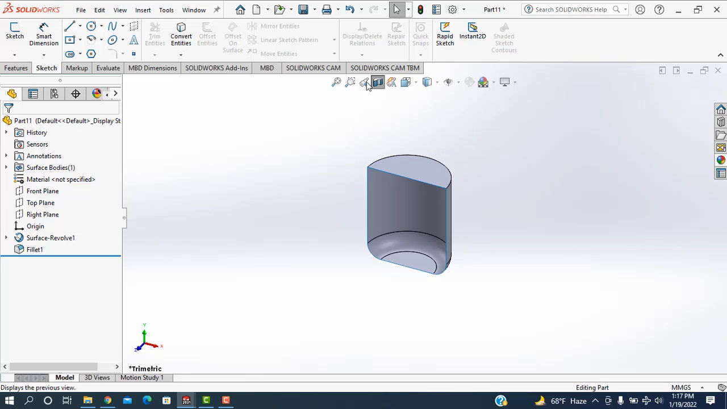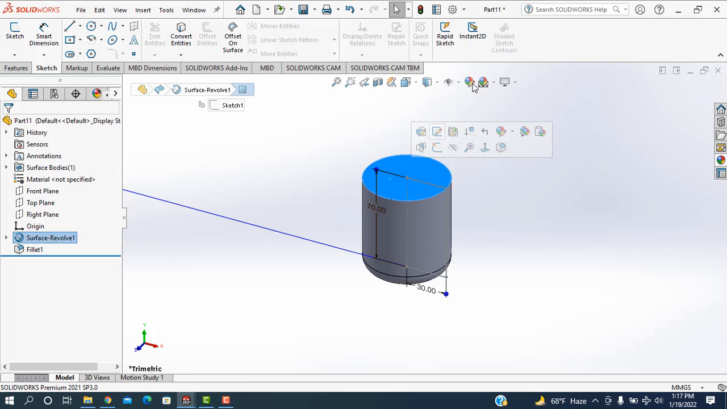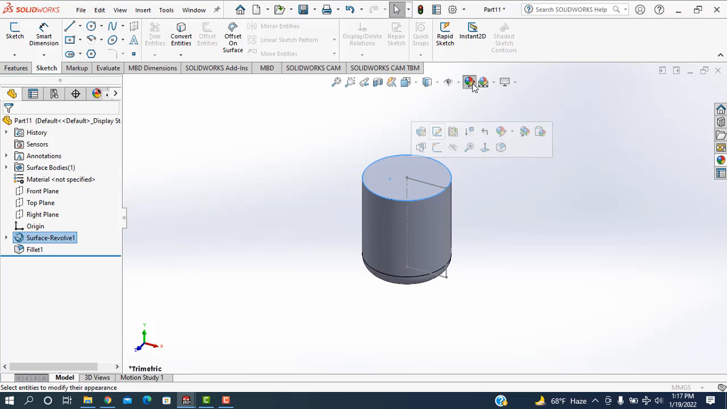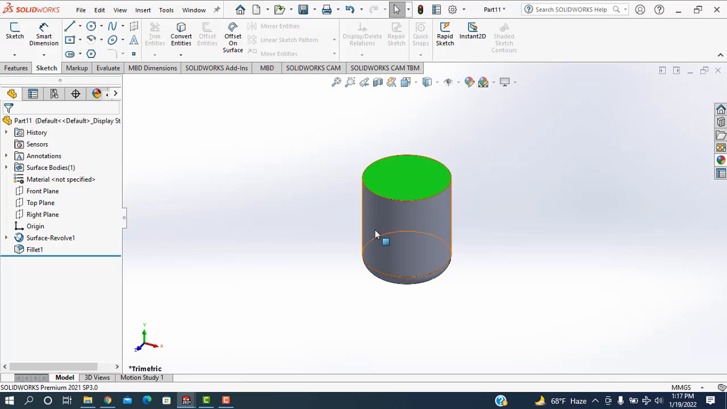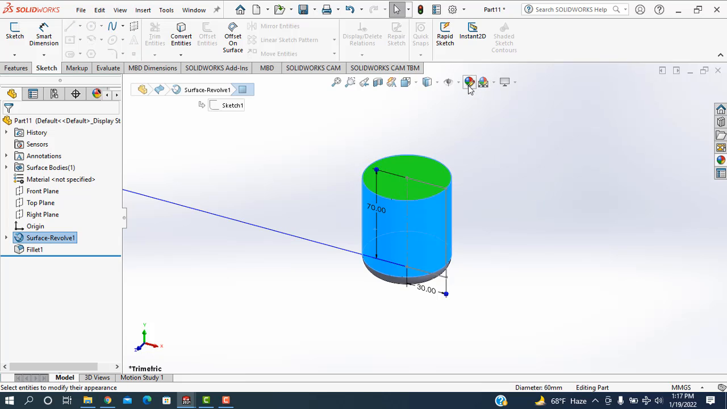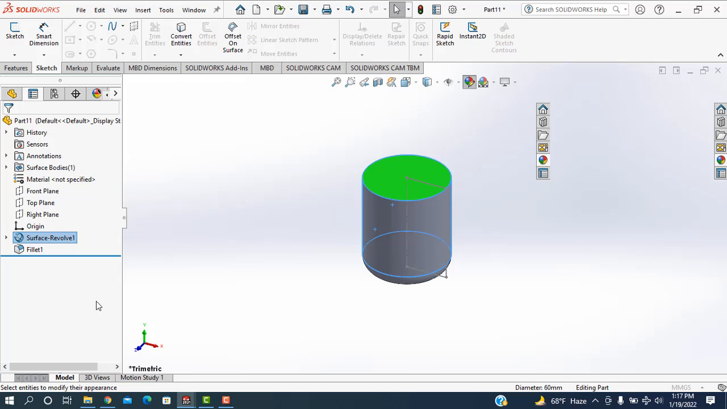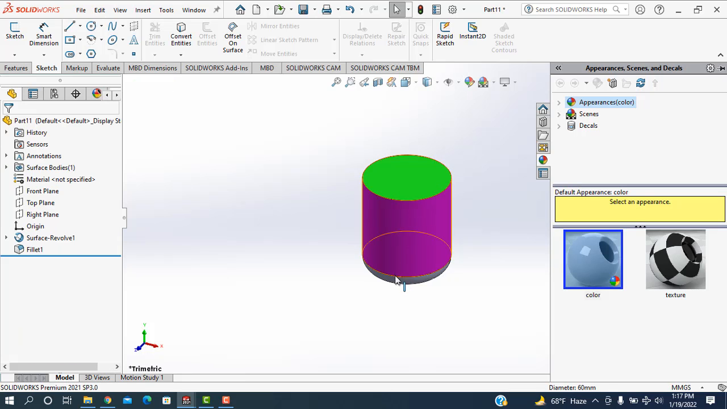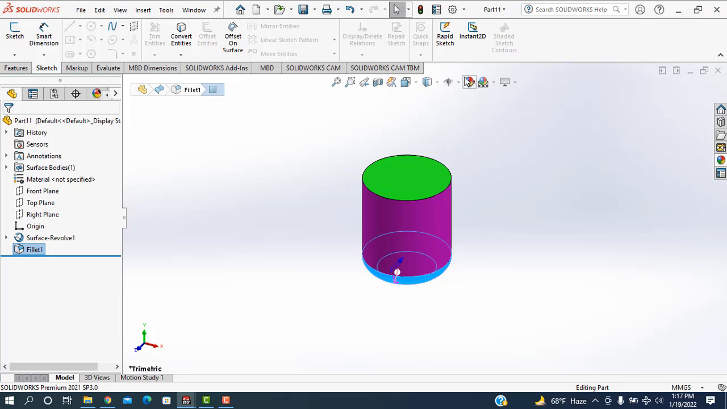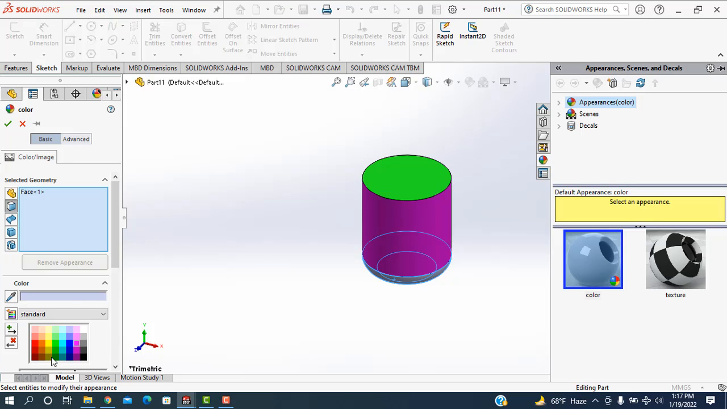Now I'm selecting this one. Going here. Only select this color. Then selecting this surface. Going here. And selecting this surface. Okay, again selecting this one downwards. Going here. And taking this color. Okay, done. Can see.